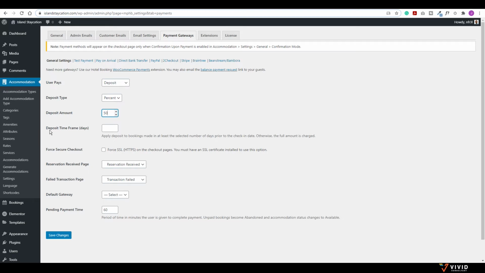And then it asks you for the deposit time frame in days. So it asks, apply deposit to bookings made in at least the selected number of days prior to the check-in. Otherwise, the full amount is charged. So in my case, I say 14 days. If you are booking 14 days outside of your arrival, it will ask you for 50% deposit. But if you're going to be arriving within 2 weeks, it will ask you for the full amount. You could decide what works best for you.